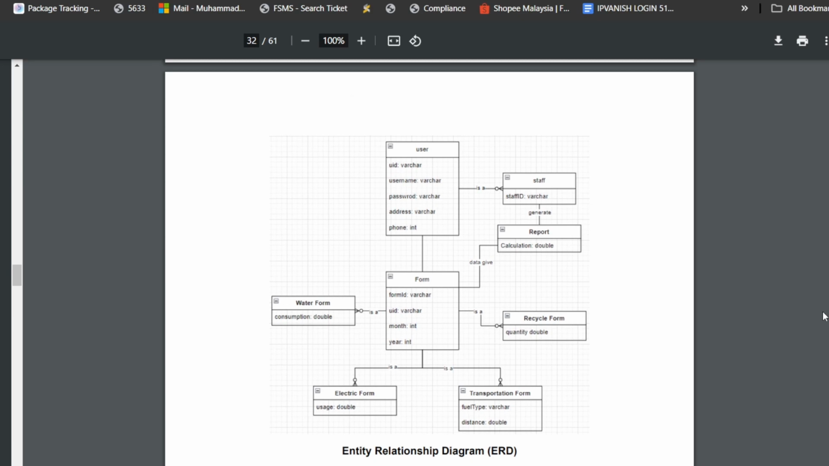Next, here is the ERD. So we have a user, staff, report, form, water form, electric form, transportation form, and recycle form.